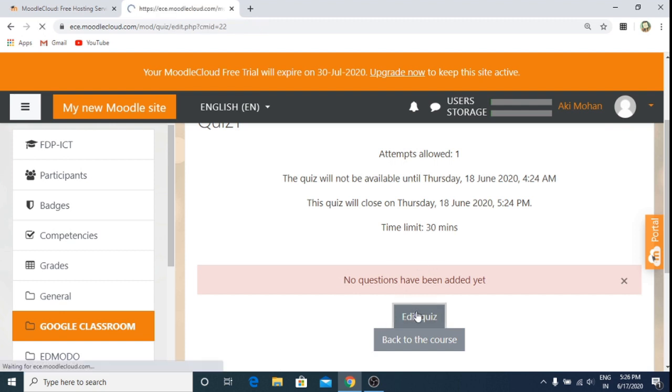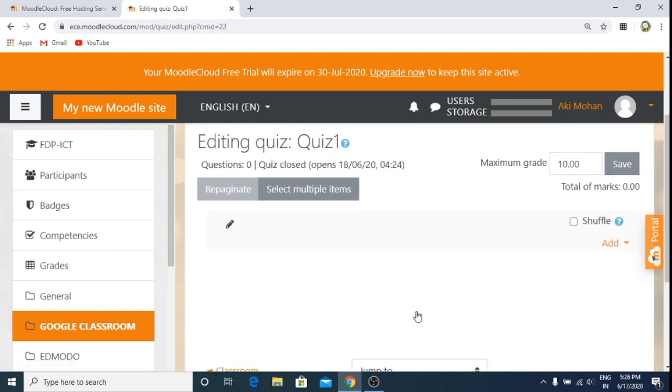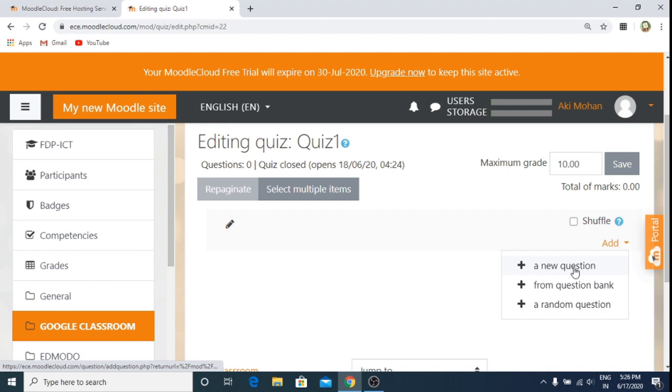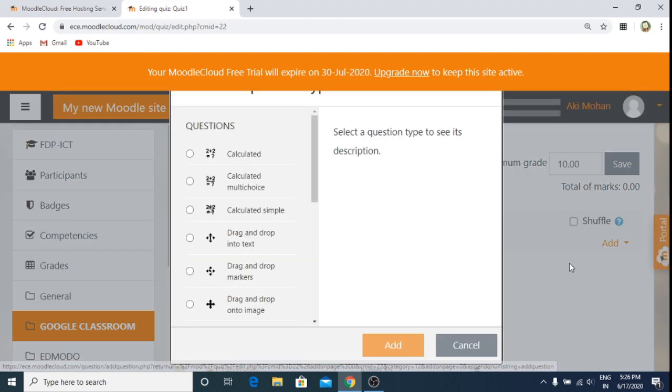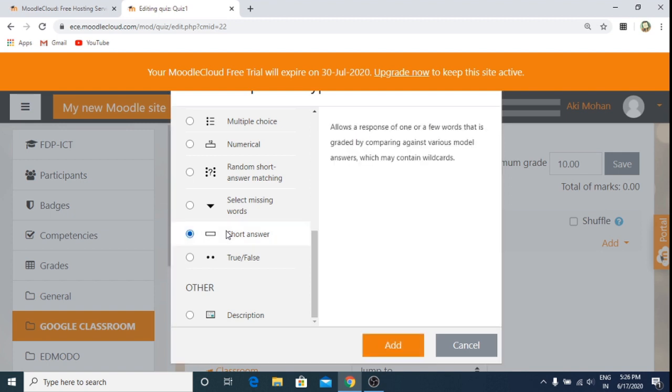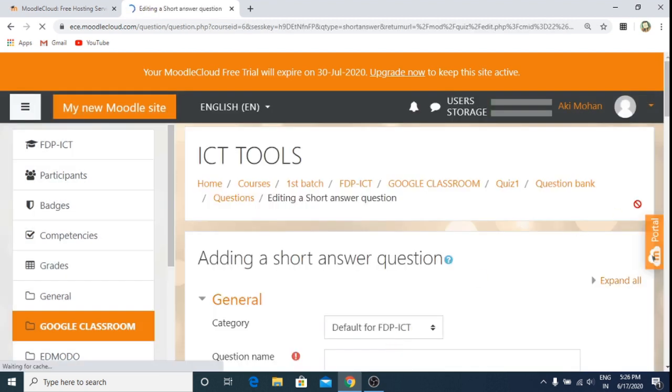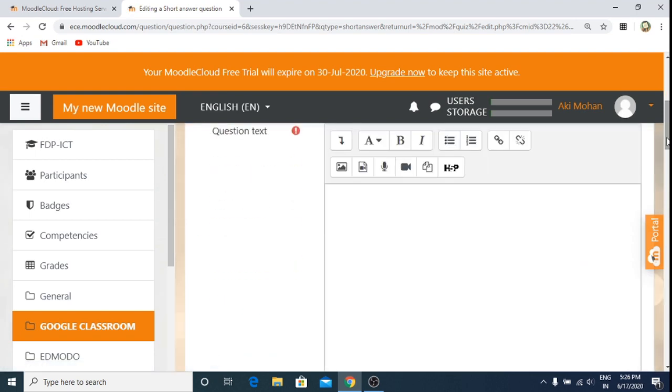Here I click on this add and a new question. We have not added a question bank or any question to select from the question bank. So I click on new questions. Here I'll go with a short answer. I click on add. So I'm going to type simple random questions.